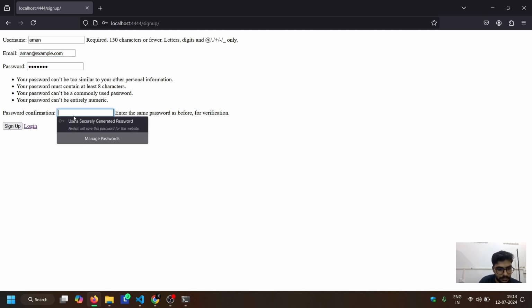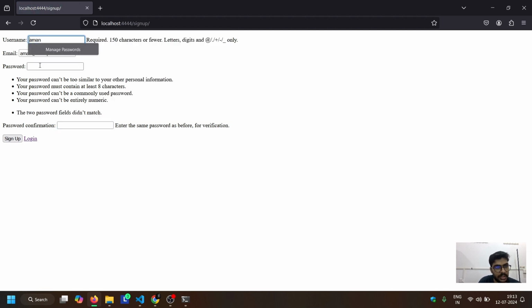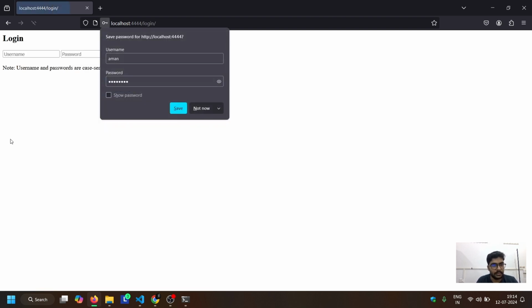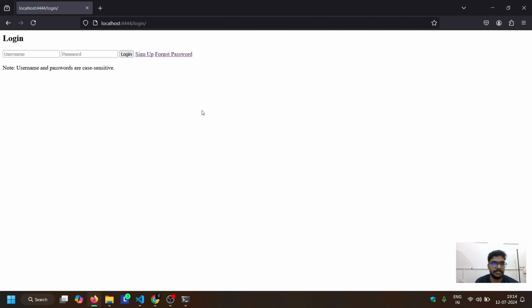2256, sign up. Now here it says the two password fields didn't match, so 2256. So after signing up, it takes us back to the login page, where after the registration we need to log in back to the system.